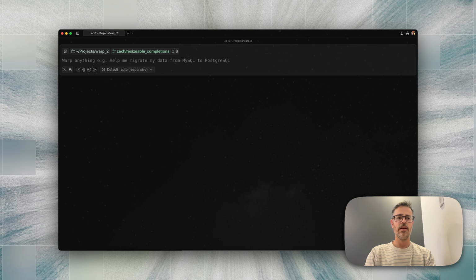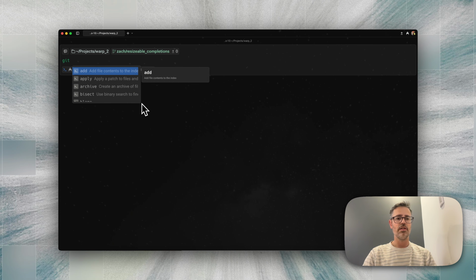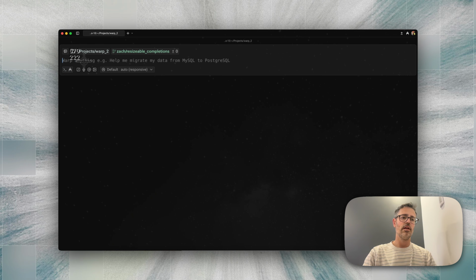So let's start with planning. Here's a task that I want to do. It's always bugged me that this completions menu we have isn't drag to resize. I'd like to be able to make this wider, maybe taller. And this is possible in Warp's Rust UI framework, but it takes a little bit of work. So I'm going to go ahead and start by showing off how to use /plan.